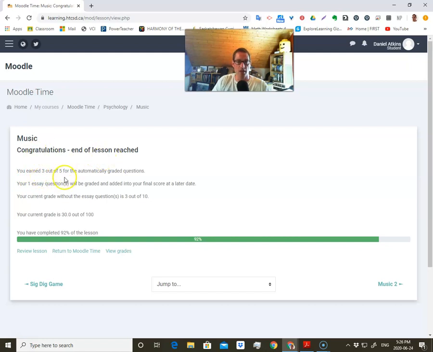So I'm at the end of the lesson. 3 out of 5 of the automatically graded questions. And for a lesson, it'd be great if they're all automatically graded, because then they can do the lesson whenever you want, and it doesn't rely on you going in and marking. But if you're putting an essay question in, you have to grade it. And I'll show you that in just a second. Your one essay question will be graded and added to your final score at a later date. Your current grade without the essay is 3 out of 10. So the essay question, I made it out of 5 points, and that's why I could get as much as 8 out of 10 if I get the essay question all perfect.